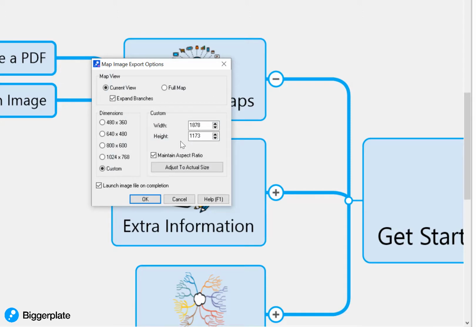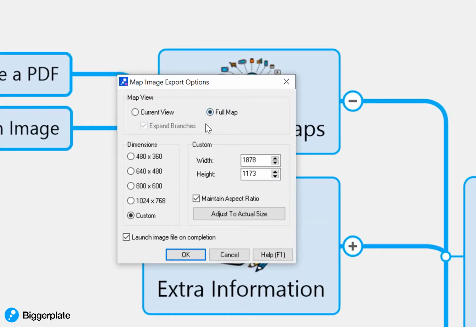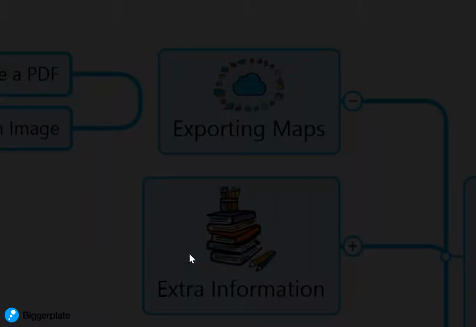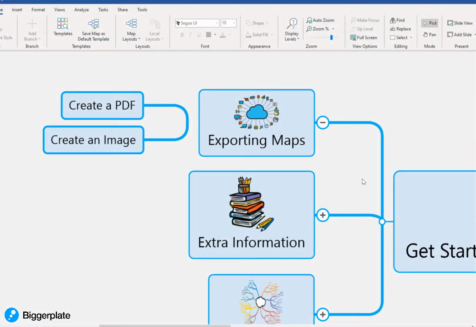We're going to get a few options here. We could say, do we want the current view or the full map? Let's go for the full map, so it's going to expand all those branches. We've got options to play around with size here, but for now let's just say OK on that. And again, you'll see MindGenius is really quickly there, created a lovely looking image file that I could send to people. I could embed in presentations or documents, whatever I choose. So really nice ways of turning your MindGenius mind maps into shareable outputs using the export options.